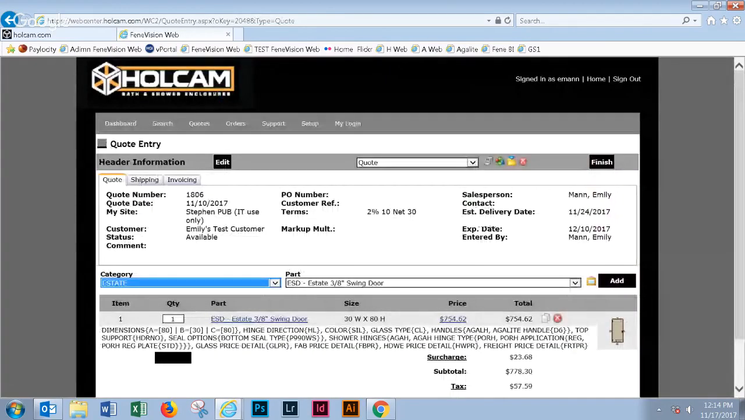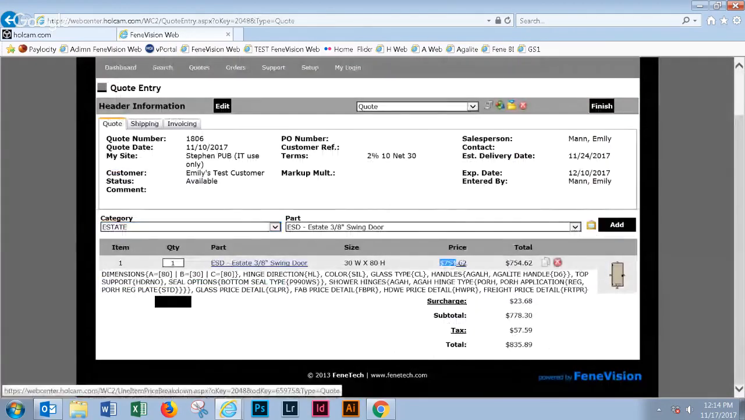And so there we are. You see it took out the pricing that I had before, and it put in that new calculated price that I had based on that table that I set up. All right.